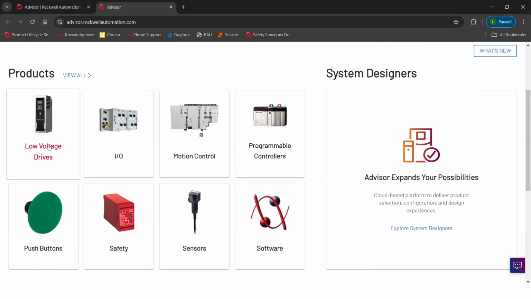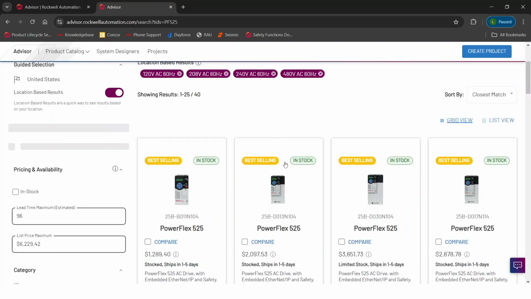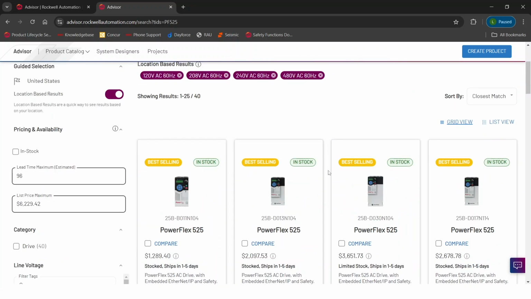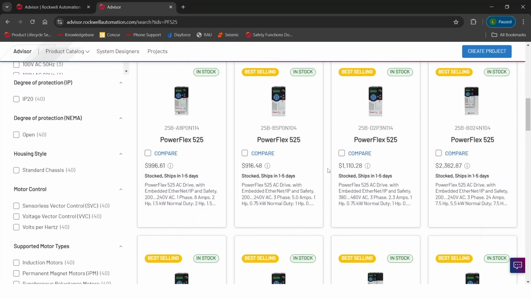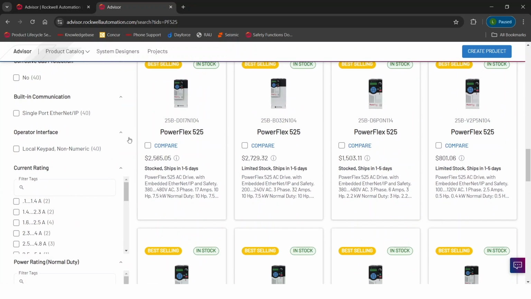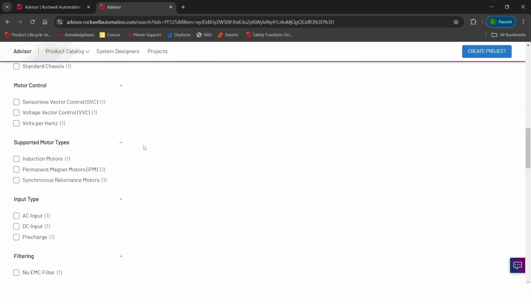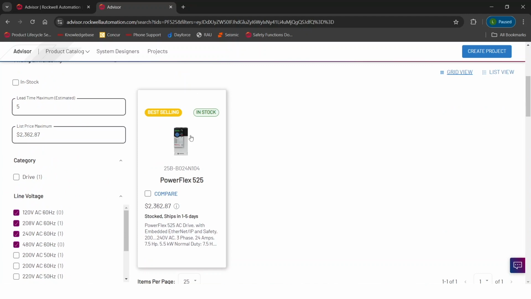If we want, for example, a VFD low voltage drive, it will prompt us to select which family of drive that we want. If we want a list of drives that are available in this family, we can simply click on the drive and see all the different options. From here, you can scroll to see your different options or use the various filtering options on the left-hand side, which will help us find our desired product. For example, here, I'm selecting a current range, which will narrow us down to the drive that we want.